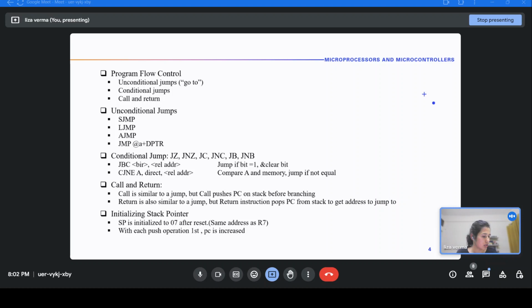Then there were some programs. Does anyone have any confusion relating to the programs that were discussed? I think there was some infinite loop example.